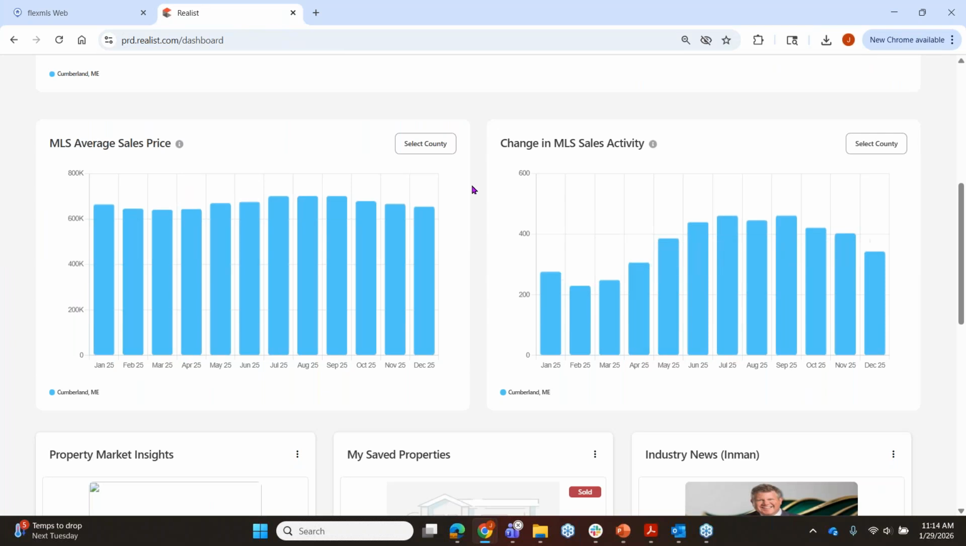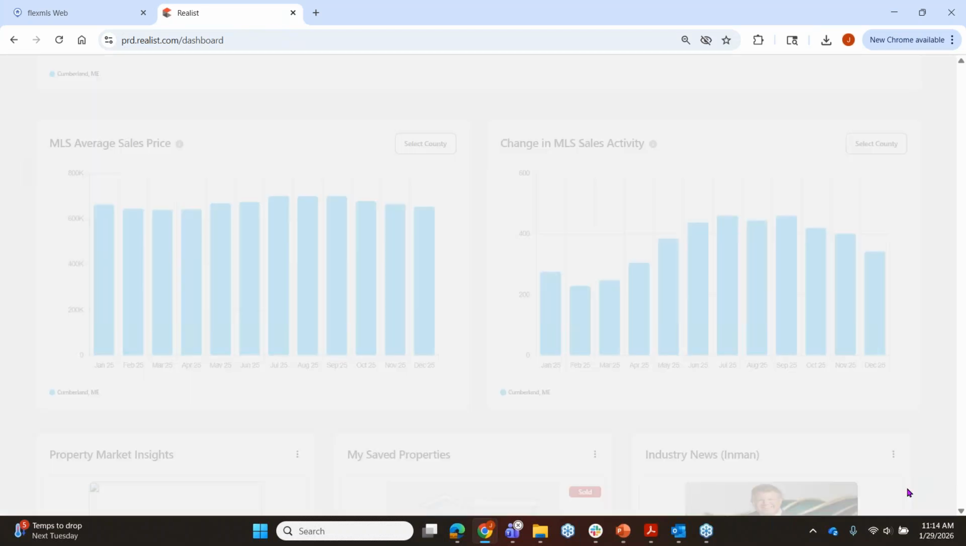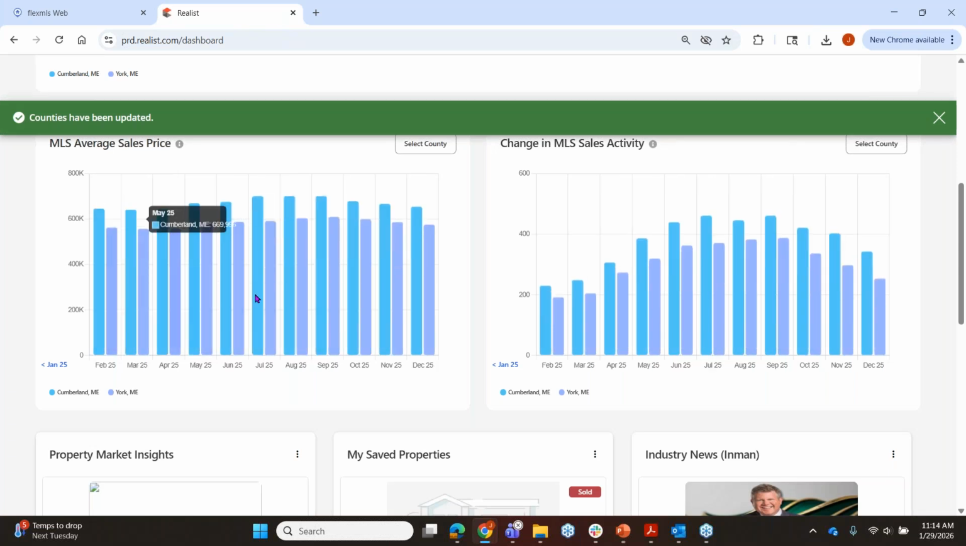Now, if I want to change this county, I can do it right here. Again, this is for Cumberland. But if I want to change this county or add a county like York County, come in here and hit apply. And now I've got 2 counties worth of information. So I can compare counties back and forth.